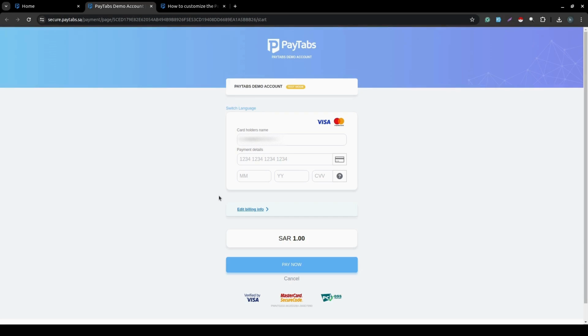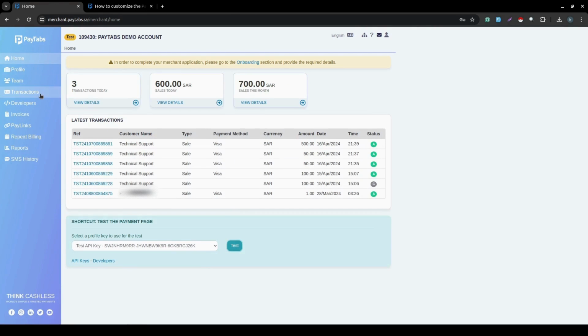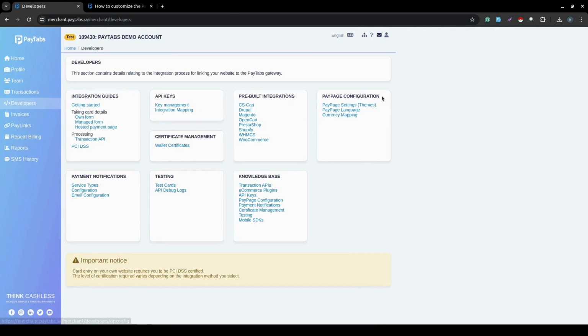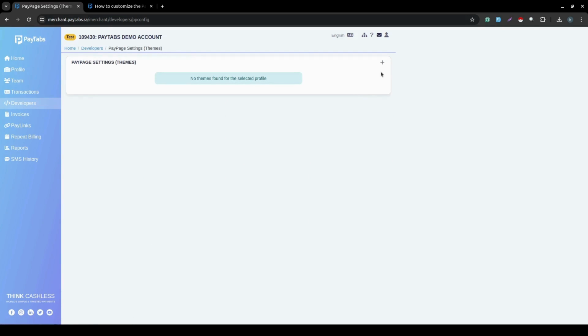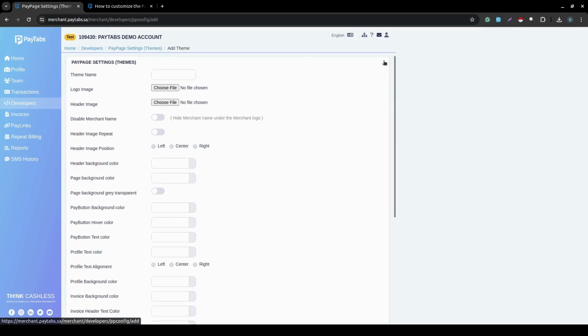What we are going to learn in this video is simply how we can customize all of that, how we can customize the color, the link, and other options that are very powerful. So let's get started. Again, we are going to revert back over here to the developer section. From the developer section, go to pay page settings or themes, and now we need to add a new theme.